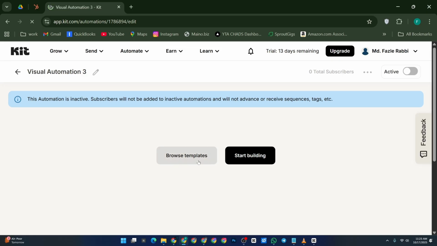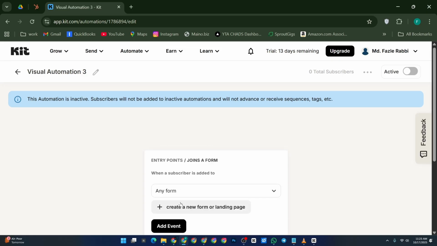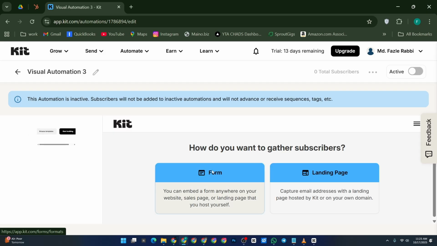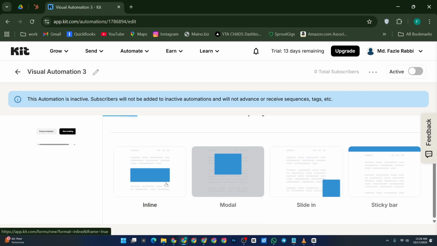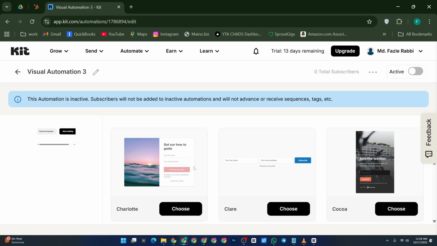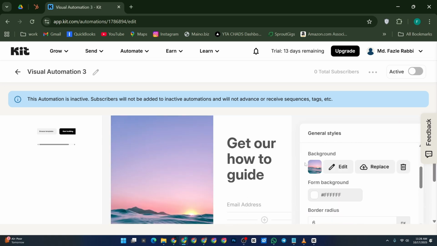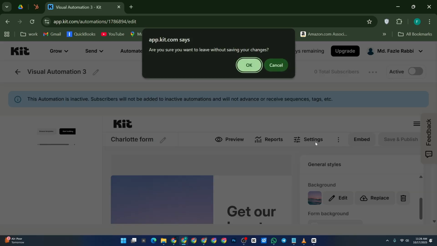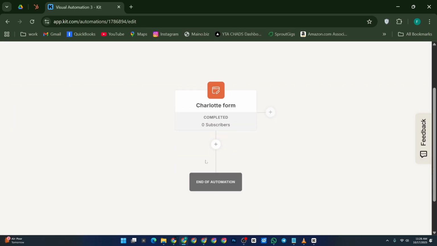After connecting your form, click the plus icon to add steps. You can send a welcome email, add a delay, tag subscribers, or start a sequence of emails. Customize each step to match your email strategy. Once everything looks good, click Turn on Automation in the top right corner.